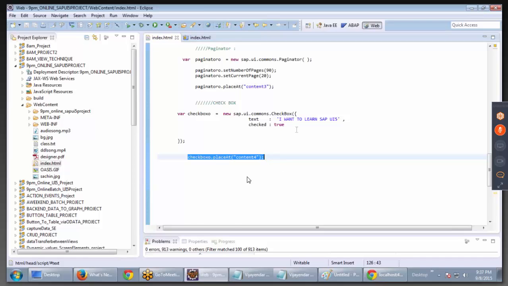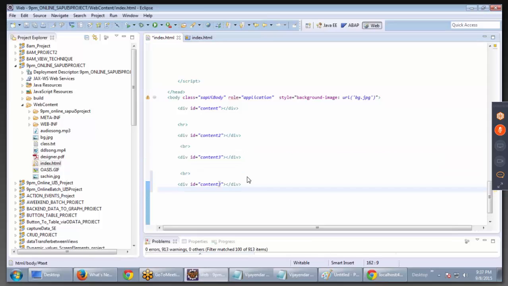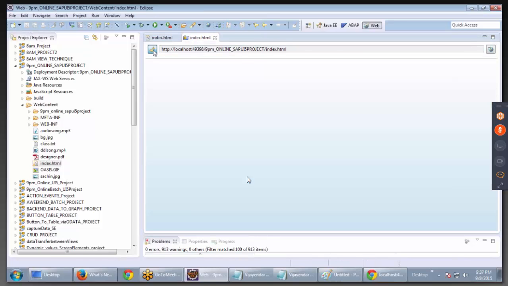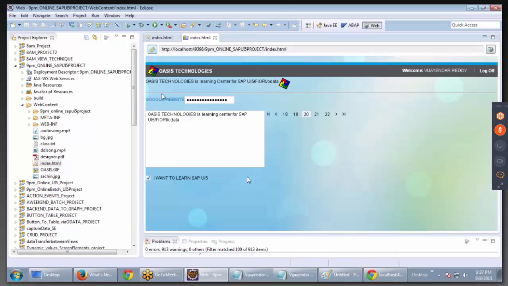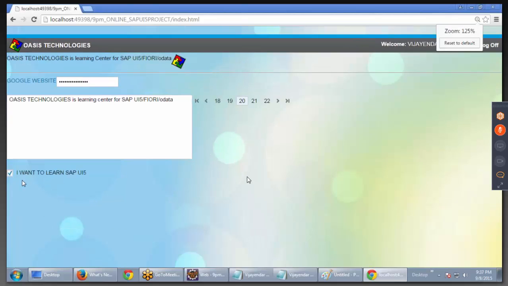So let me test it now by using content 4. Just for our understanding, I'm making it on content 4. Let us refresh now. So now you can see there is a checkbox with default selected. You can see there is a checkbox with I want to learn SAP UI5. You can select or deselect. But by default, it is selected because of our coding part.